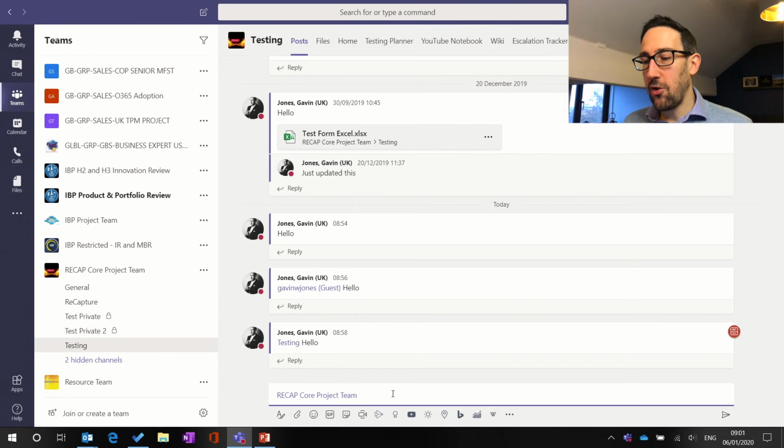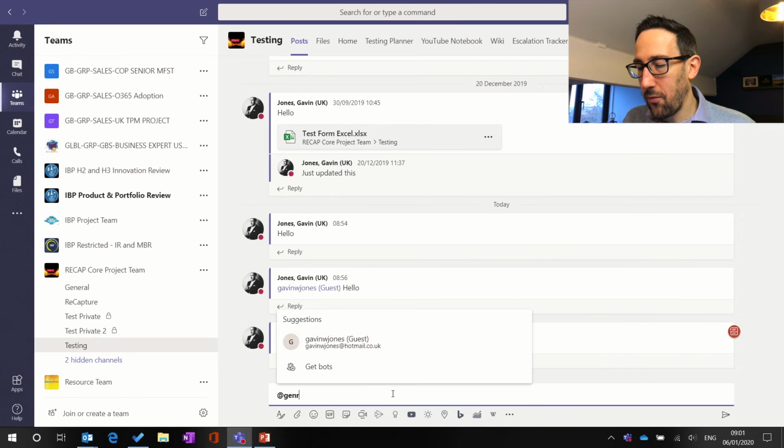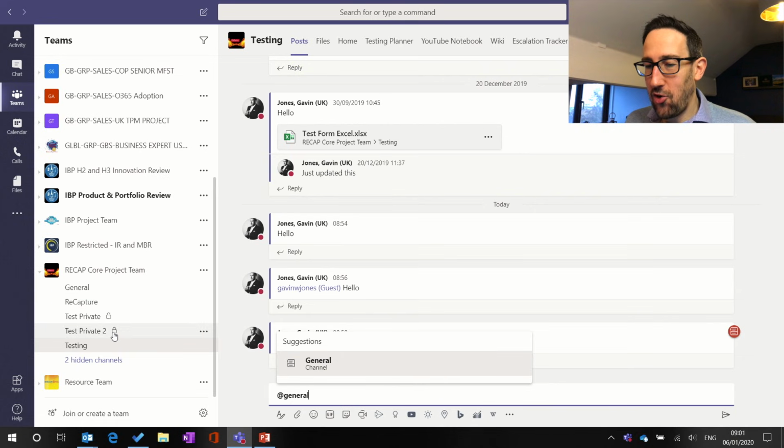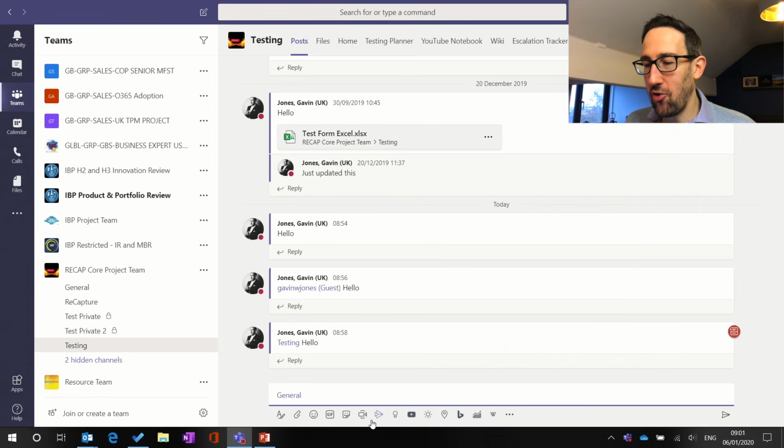When you do @team, it mentions everybody in the team automatically. If you've turned off team mentions, you can @mention any other channel in the team from any other channel in the team. So we're in the testing team, but we can @mention general. That's going to then ping everybody that's not hidden general.